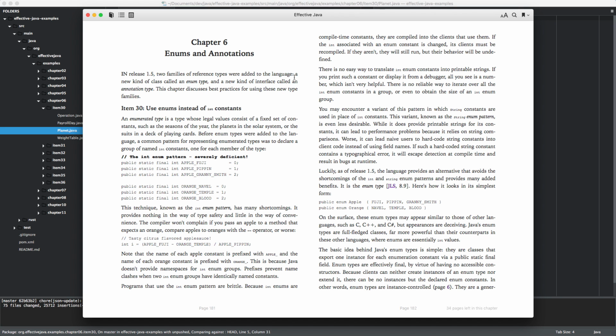If we can port the patterns presented here to idiomatic Rust. Chapter 6 is all about enums and annotations, and I'm quite excited because that's truly interesting. I've just read the first part of it and realized that there's a lot of stuff that we have to port, so let's get going.